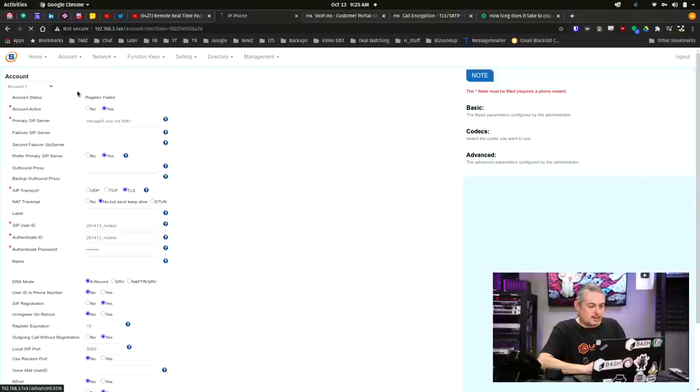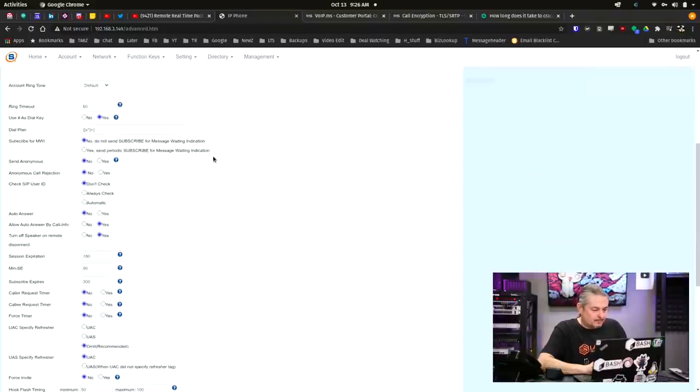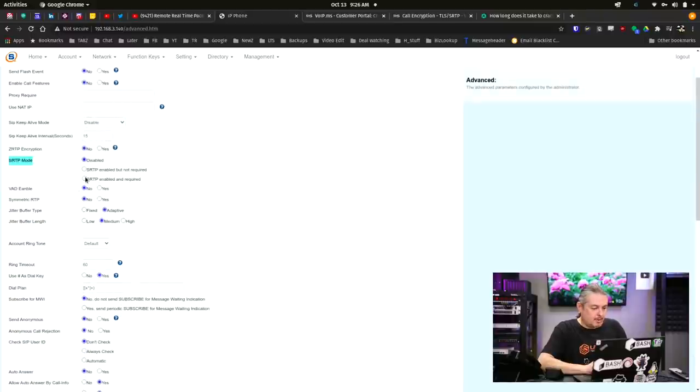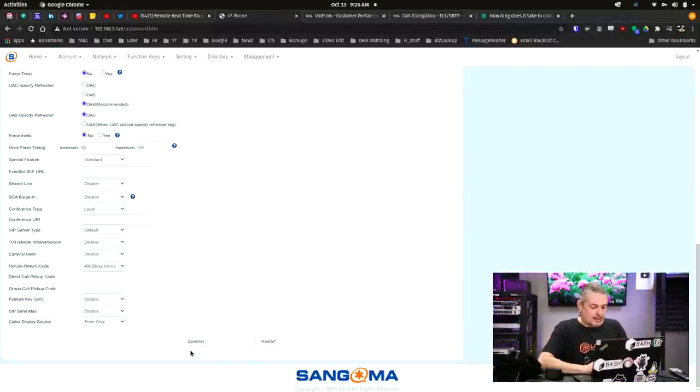Account, advanced. One more thing we need to set here. Go down and find the SRTP mode. We want to set enabled and required. And that's actually per the instructions here, that you'll have to set enabled and required. And right there's where it said to use 5061. They have some other options if you need other ports. Back over to the phone though. We're going to save and set.